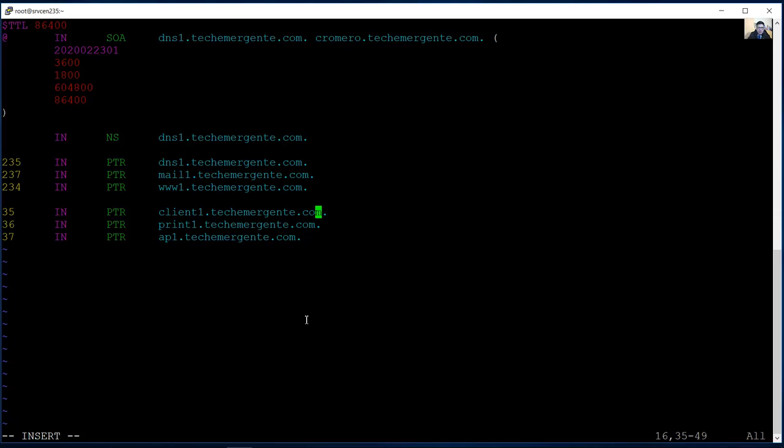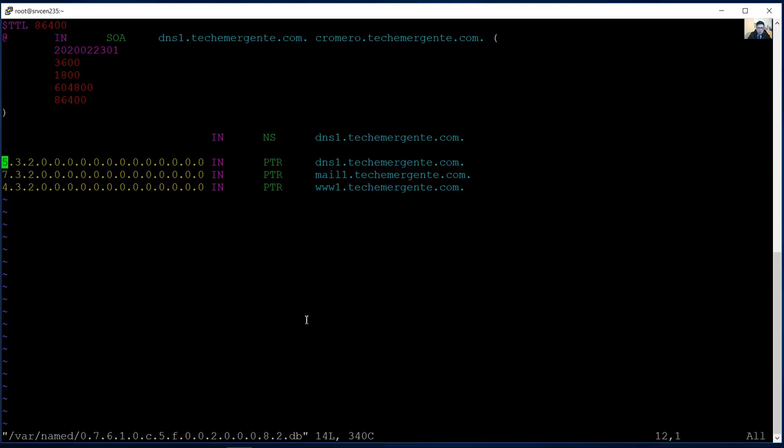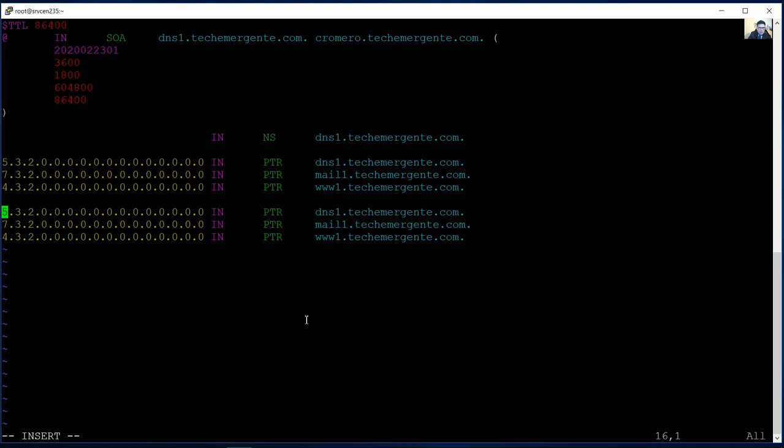Now you have the reverse for the client, the print, access point on IPv4. Escape key, colon WQ, and also for IPv6, the 0.ip6 .db, enter. Okay, place here, B for visual mode, select this, Y key, I key to insert, then under enter, escape key, P to paste. I key to insert, this is 0035. This is 0036 and 0037.